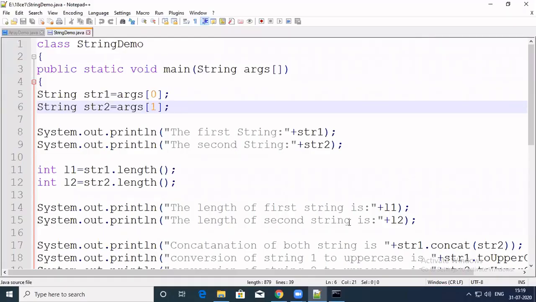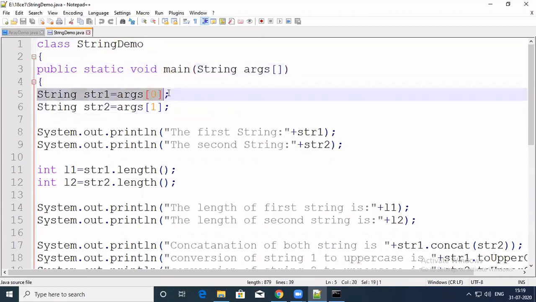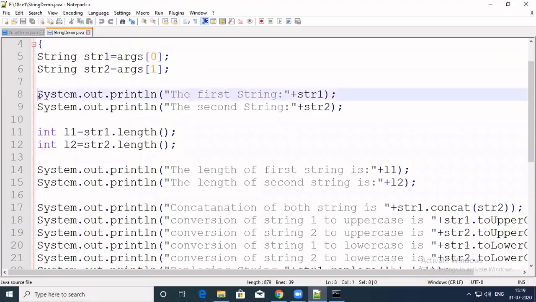Let's see one short and simple example for the functions of the String class. This is the Java program which uses the inbuilt functions of the String class. For that, I created one class. The class name is StringDemo. This class contains a main method, and in this main method, I created two strings, str1 and str2, whose values are passed from the command line argument at runtime. Then we display the value of the first string and the value of the second string.